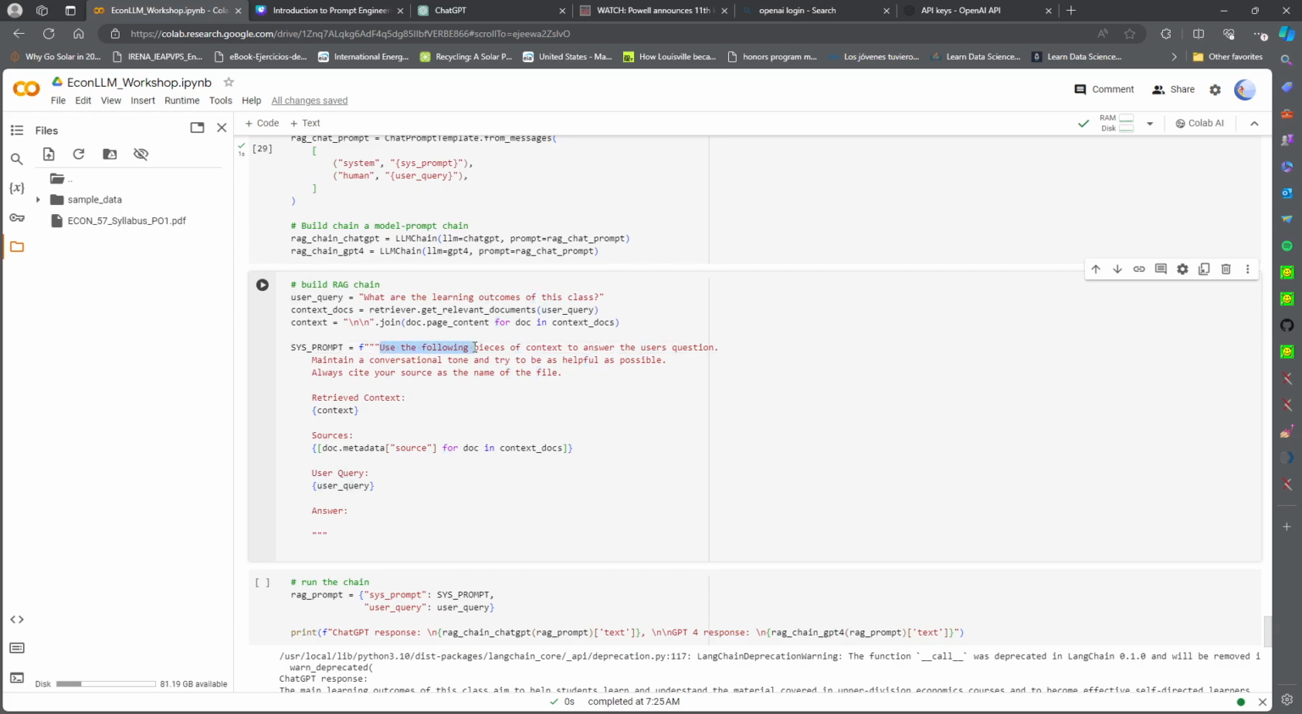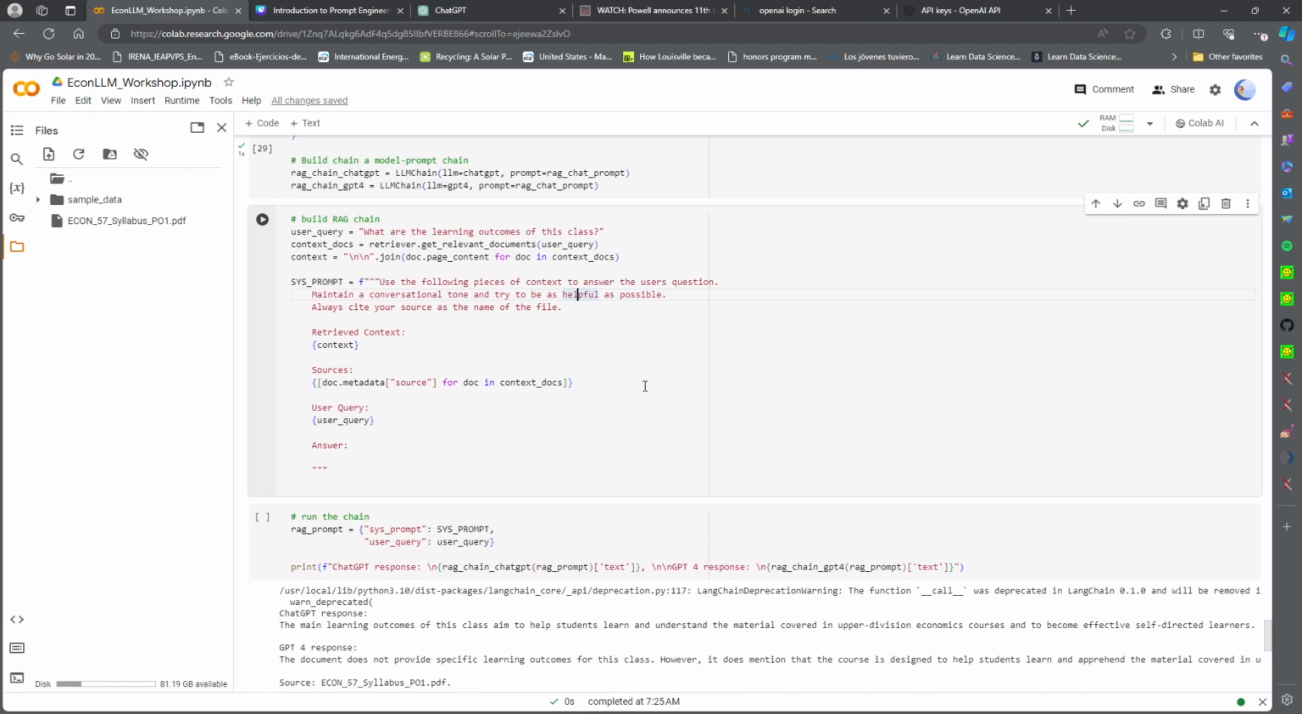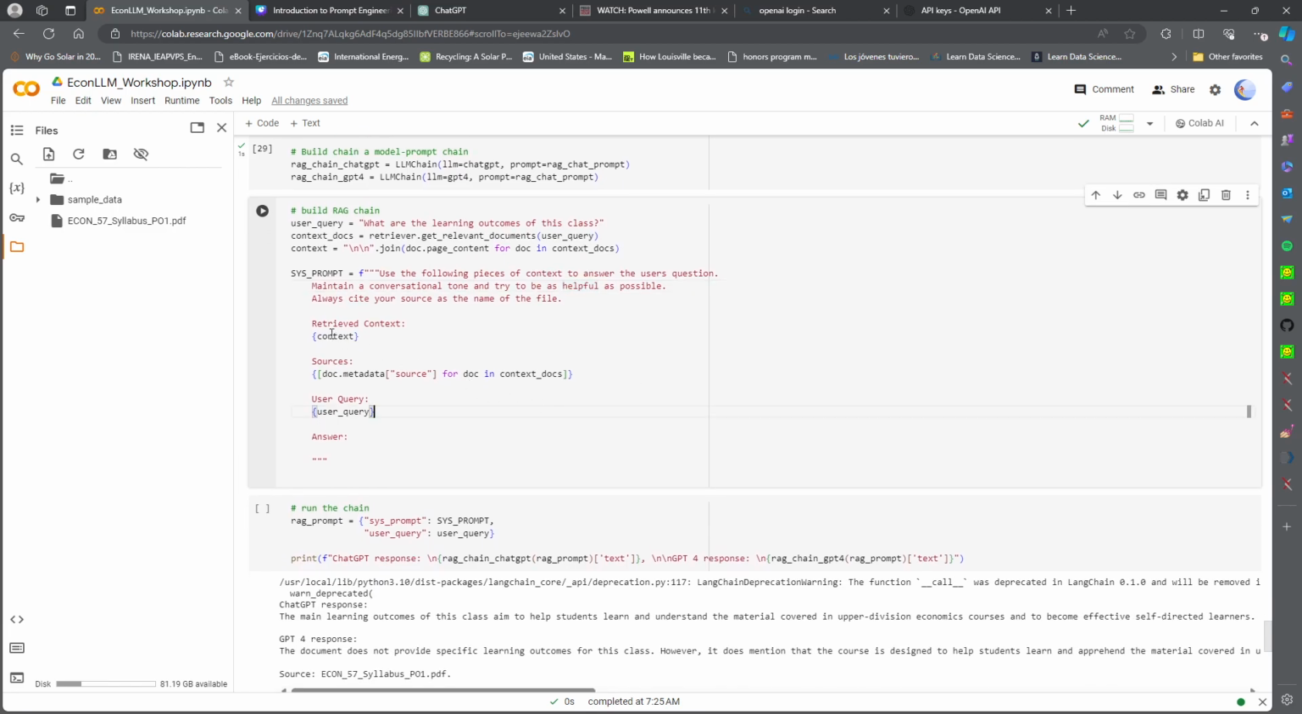So I'm specifying: using the following pieces of context to answer the user's question, maintain a conversational tone and try to be as helpful as possible, and always cite your source as the name of the file. And here I'm passing in the context, the metadata of the doc, which is the source, in this case it's going to be the name, and the user query. Let's do this, and let's actually print it out.